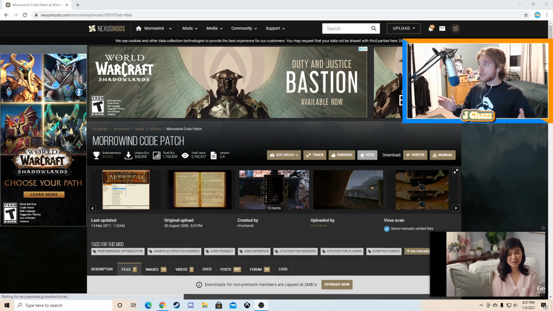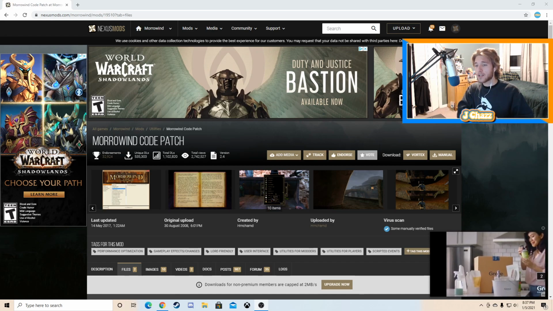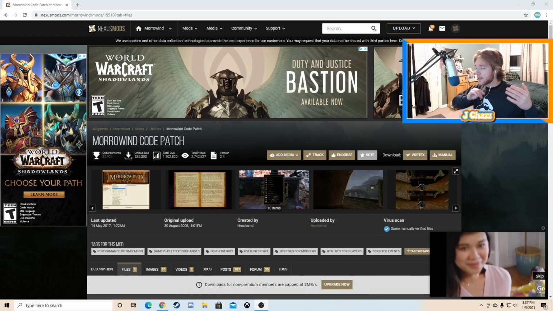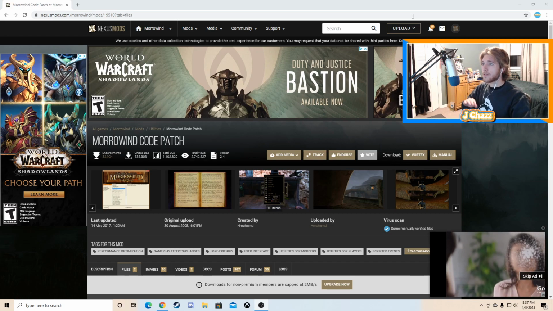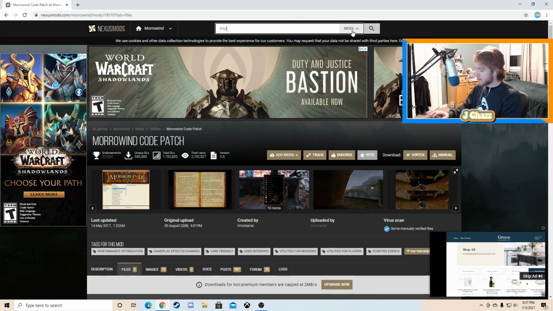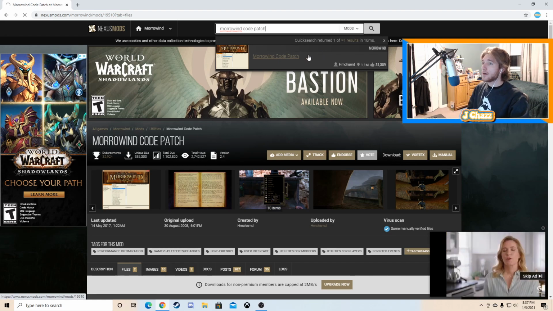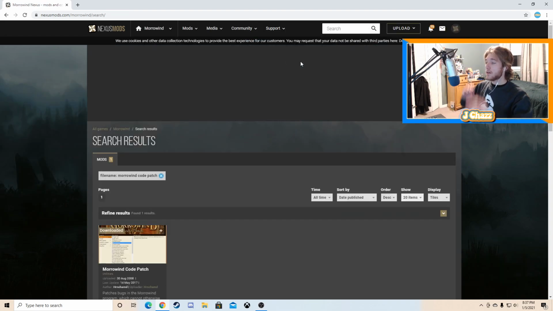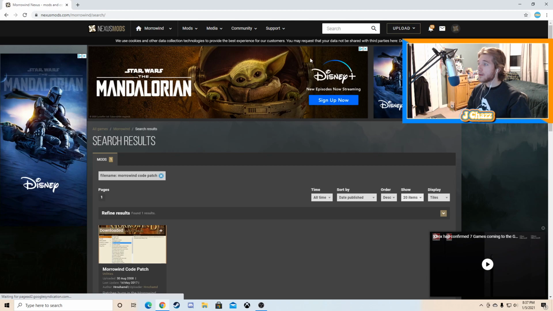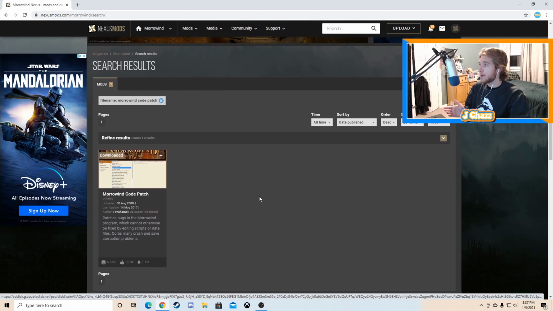So first you go to Nexus Mods, where you can get both the code patch for Morrowind and the mod to make it full screen and all that stuff. All the good stuff is here. So what we're gonna want to do is type in Morrowind code patch. It should come right up. It's right there. So this is the one that you want. Hopefully for you, it will also be the only one to come up.